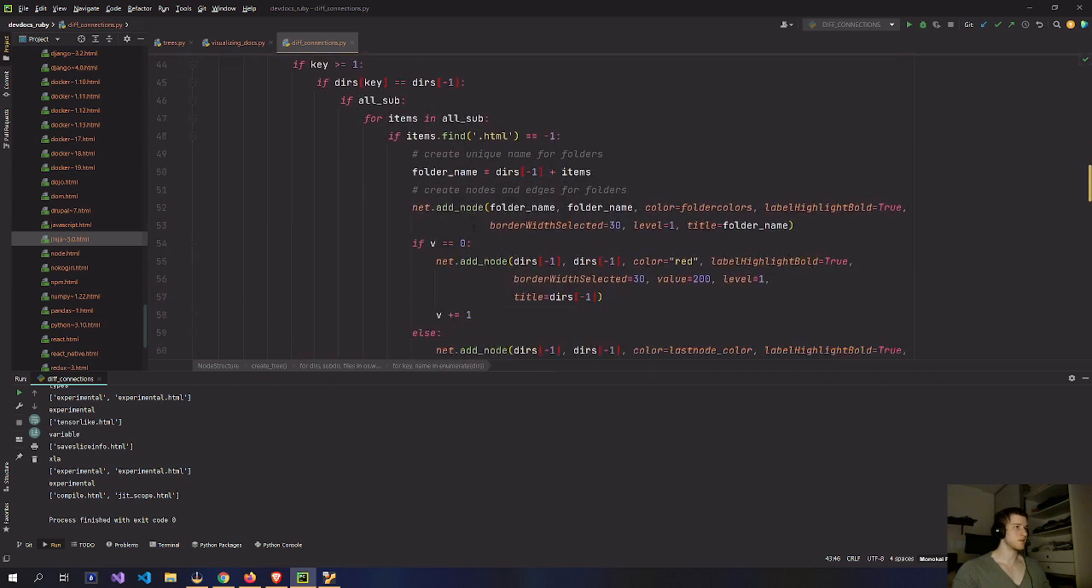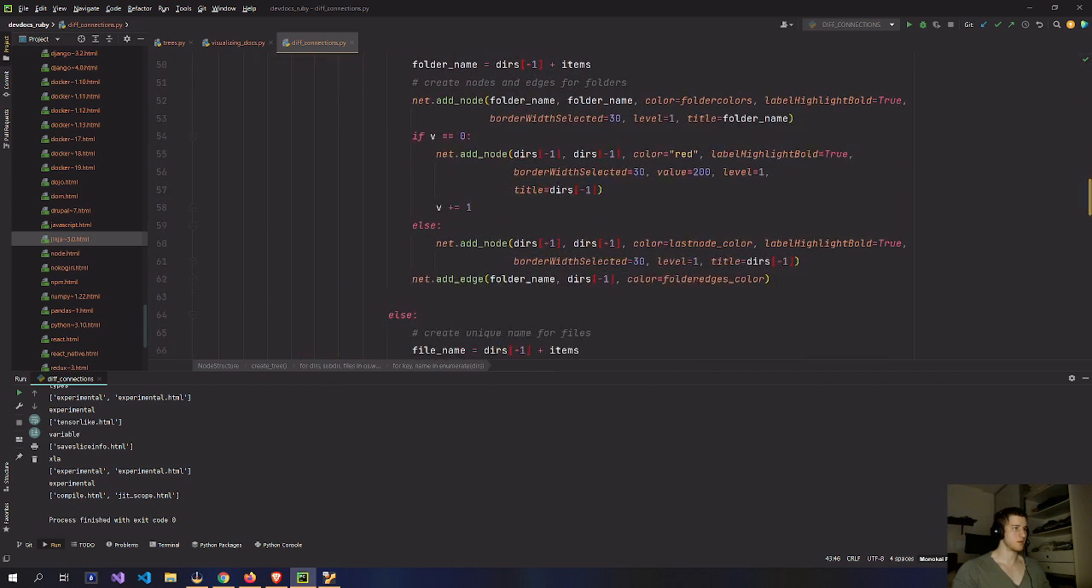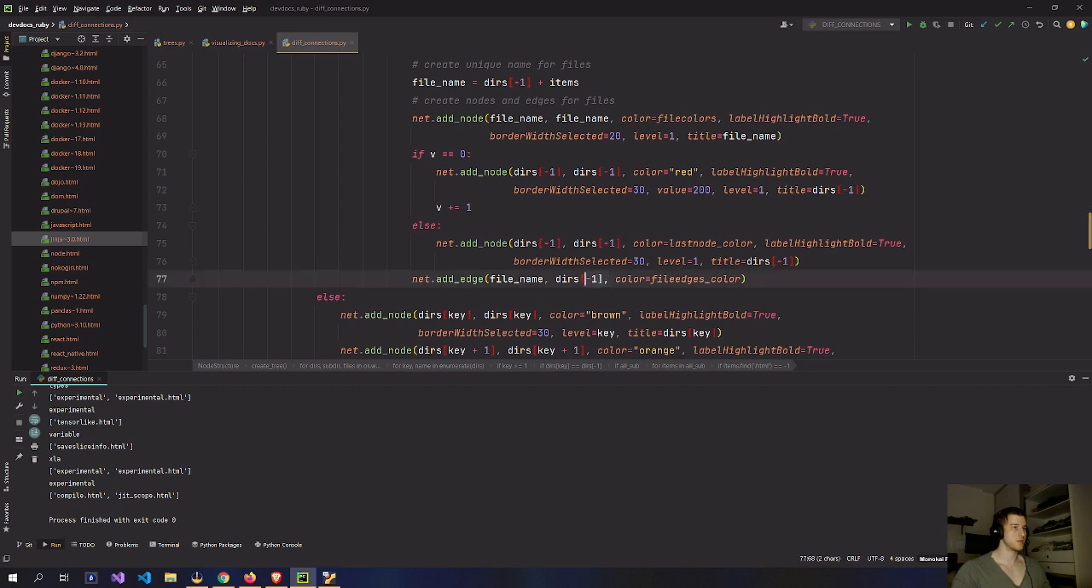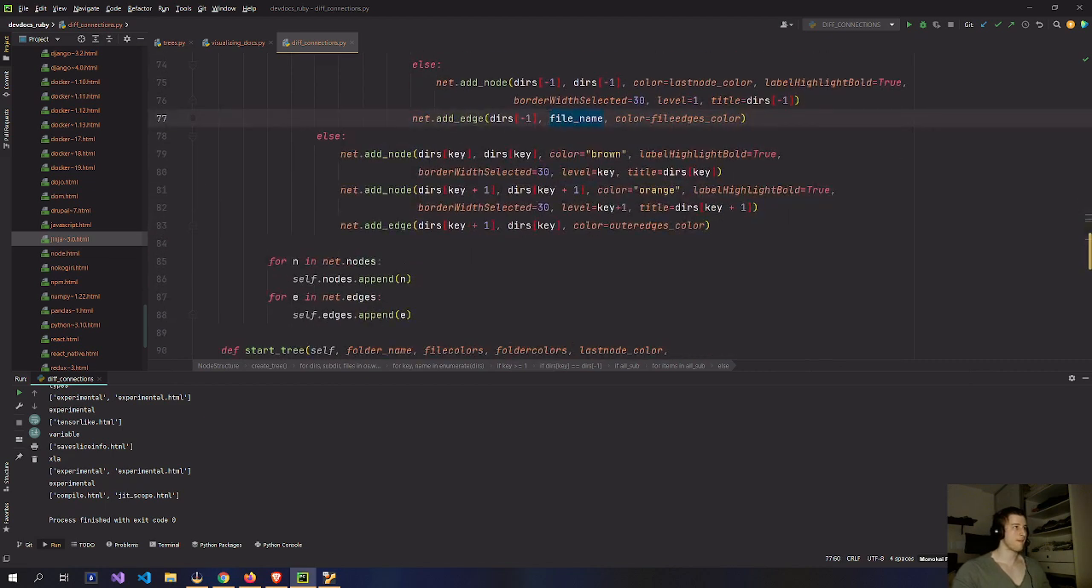So it starts here: node, node, node, edge. Raise this. It's here. No, no, no, the edge. Raise this. What's here? Edge. Raise.